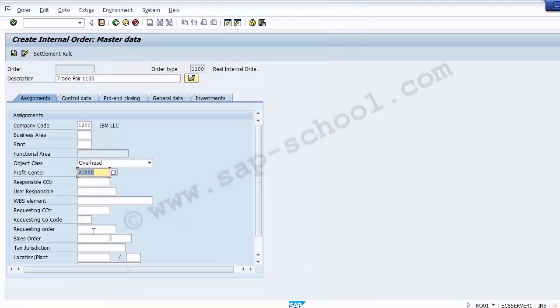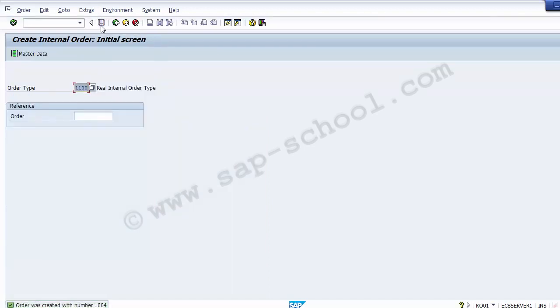And you can take the other respective fields. All are optional depending upon your requirement. If you know that whether this particular internal order is related to a particular plant or a business area, you can decide that as well. Else you can leave it blank and you can save it now. Nothing else has to be filled on any of the other tabs. So we'll be saving it and the internal order will be created. So you can see the order was created with the number 1004.